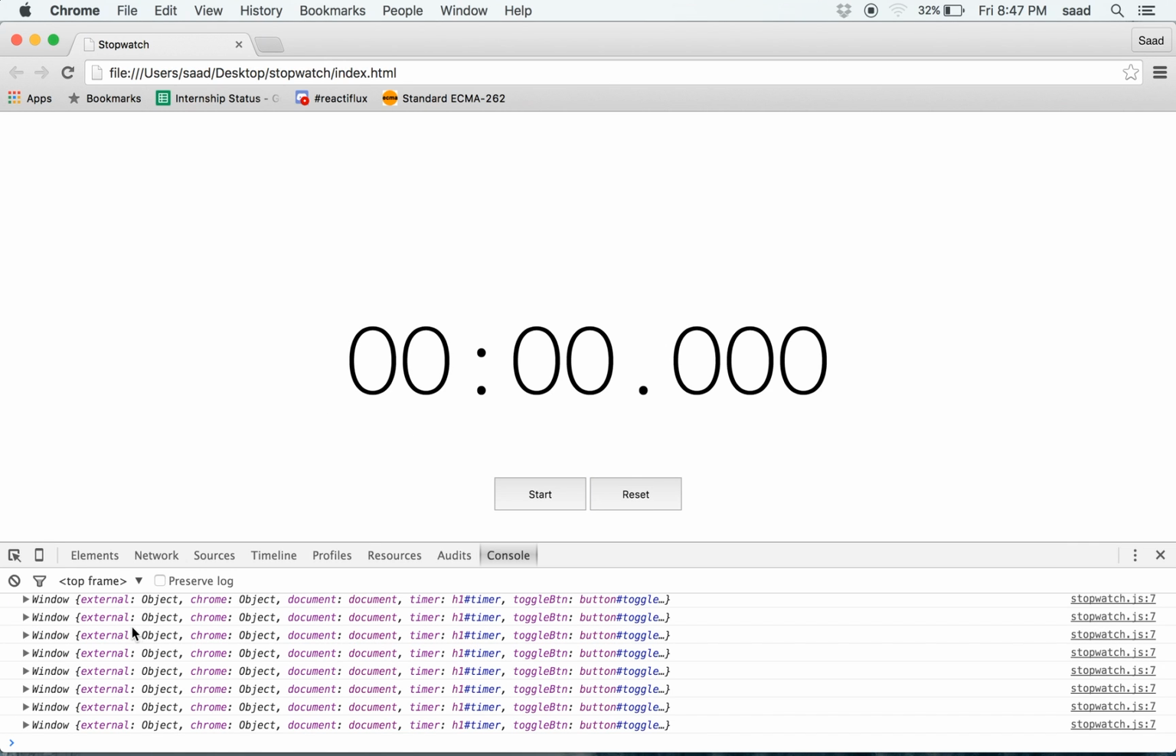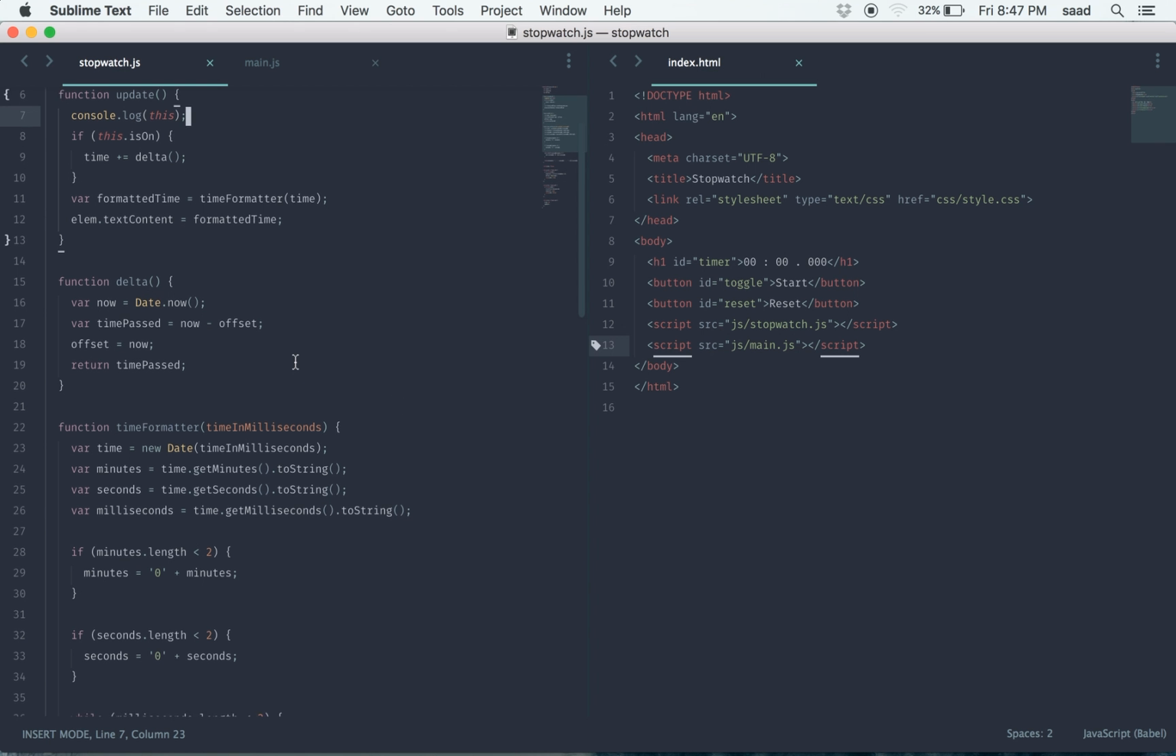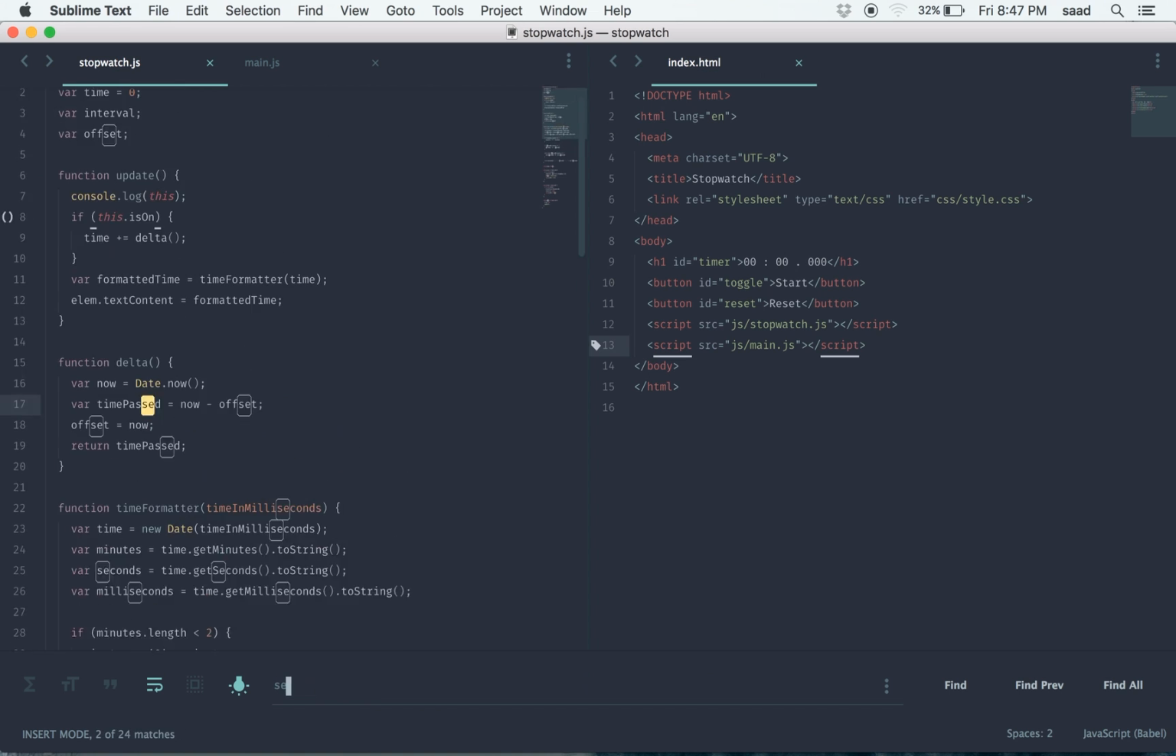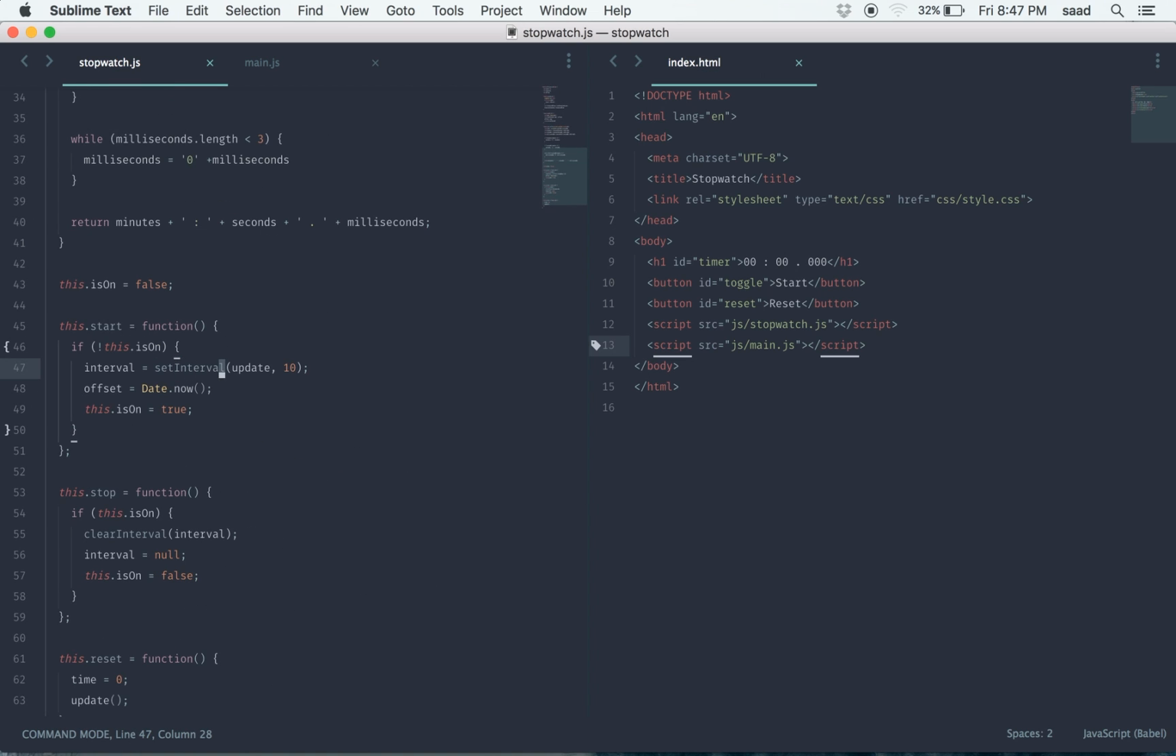So now if we press start, this isn't the watch, this is window. So why is that happening? Well, the thing is when we use setInterval, this changes from the watch to whatever object is calling setInterval. And setInterval is actually the same thing as window.setInterval. So now inside this update function, when we say this, it's going to be referring to the window.